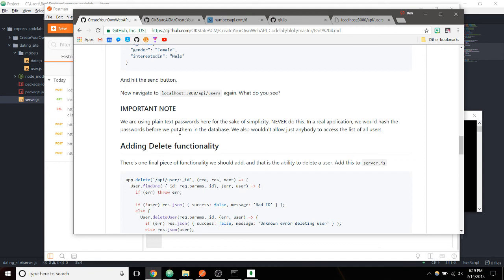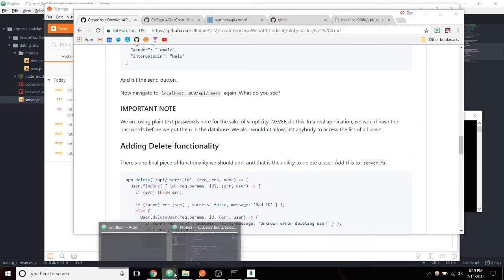Also, don't make it a public route to be able to access a list of all the users in the database. That's generally not a good idea. But I just kind of wanted to put it there just to show you how it works. In reality, if you're actually making the app, you would hash the password before you put them in the database. So that's an important note. So let's look at the code now, what we added.